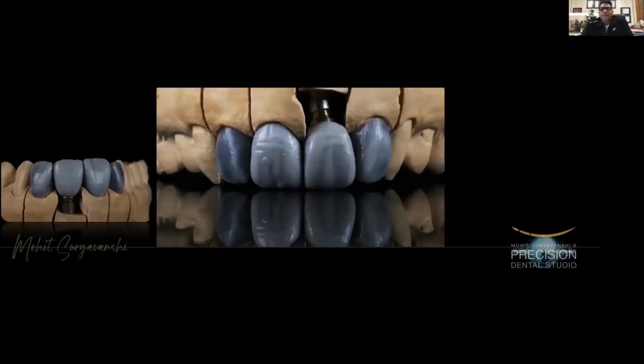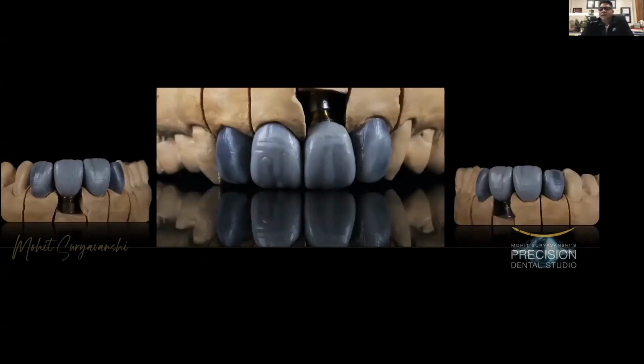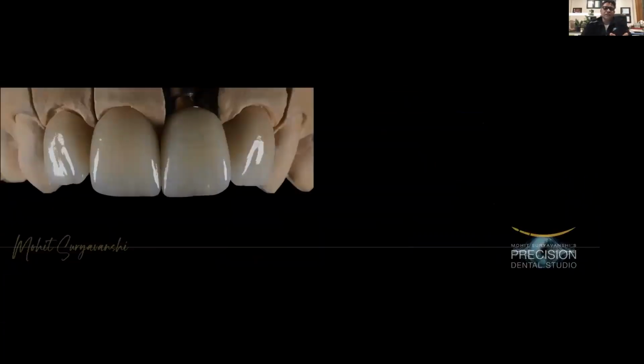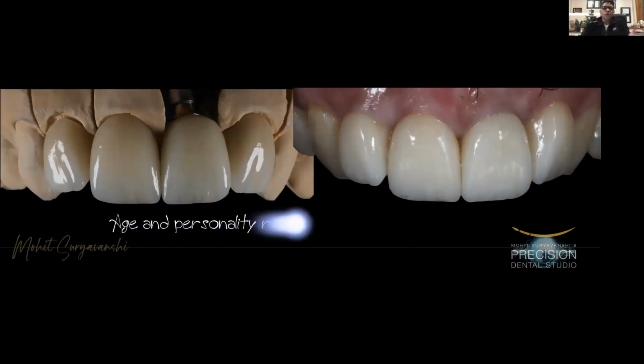And once again, wax up is the most important thing. You do the wax up, it gives you a projection. It is your blueprint. It tells you how exactly we are going to go, how we are going to manage the papilla, because one is an implant crown, and we have to make sure that the implant crown blends really well with the natural teeth in the adjacent areas. So what was pressed, this is what we could achieve. So these are a few things.